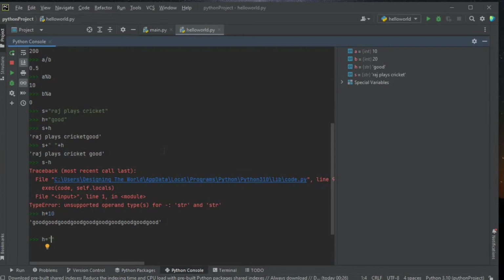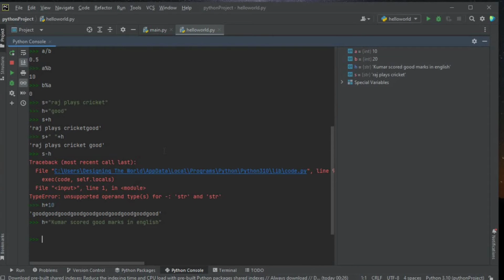So I'm going to demonstrate another concept using this sentence, which is splicing. For this I'm going to assign a new sentence to the H, like "Kumar scored good marks in English", say like that. So this splicing is like we can extract a character from this sentence. Each character will be given an index in Python.